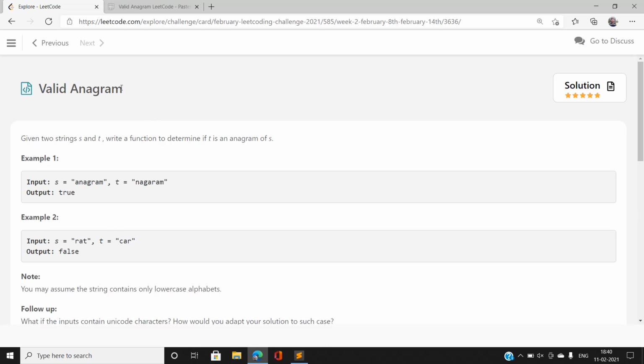And today the day is 11th of February and the problem name is valid anagram. So let's jump directly into the problem statement. Actually, we have been given two strings S and T, and we have to determine if T is an anagram of S. So what is the meaning of anagram of S?